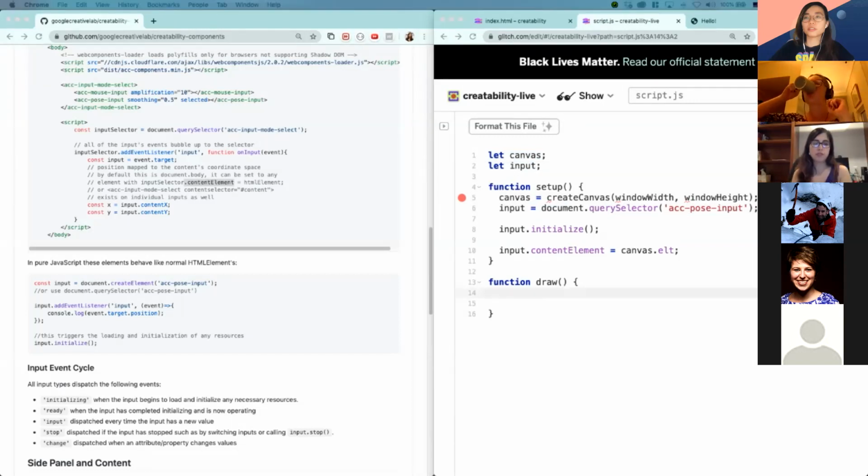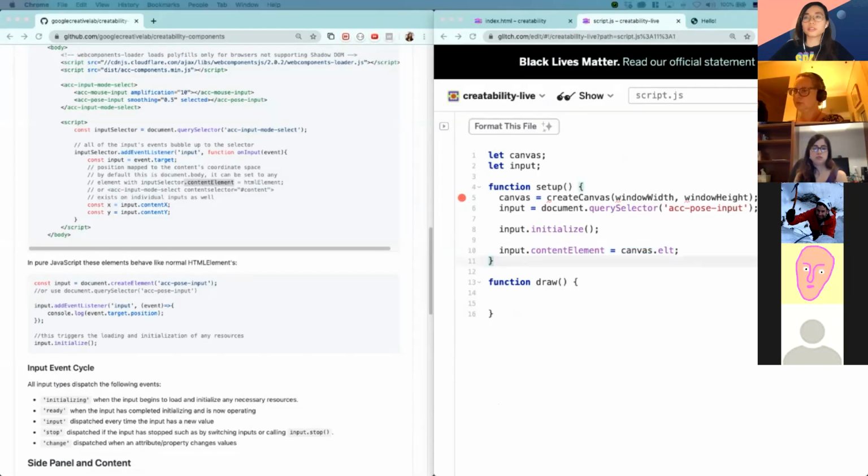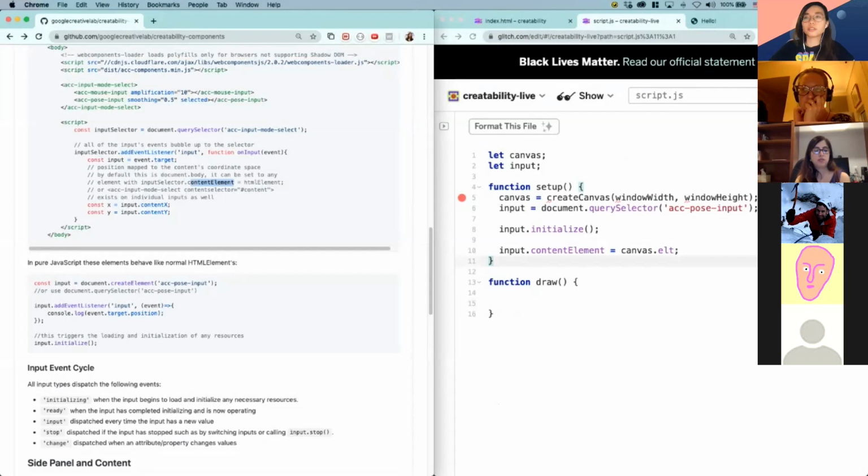So Krisanti asked, what does input.content element equal canvas.elt mean? And that's just mapping the coordinate space of P5 to the coordinate space of the input. Cool. So we are mapping P5's coordinate space, which is called element, with the HTML coordinate space, which we have found in the documentation.